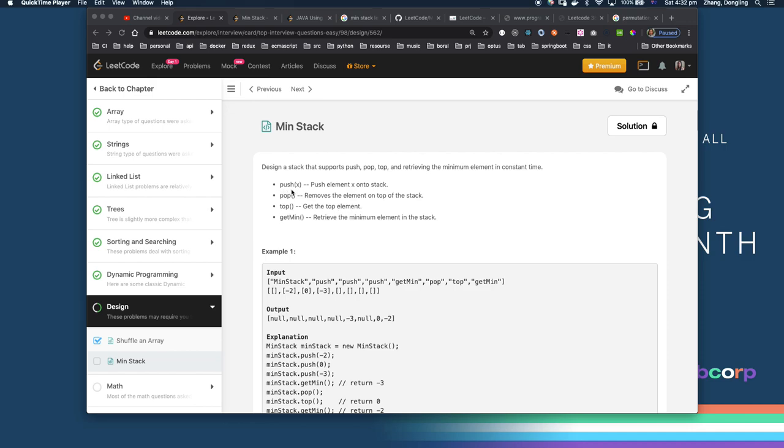So you have push, pop, top, and getMin. Push will push element X onto the stack. Pop removes the element on top of the stack. Top gets the top element. GetMin retrieves the minimum element in the stack.